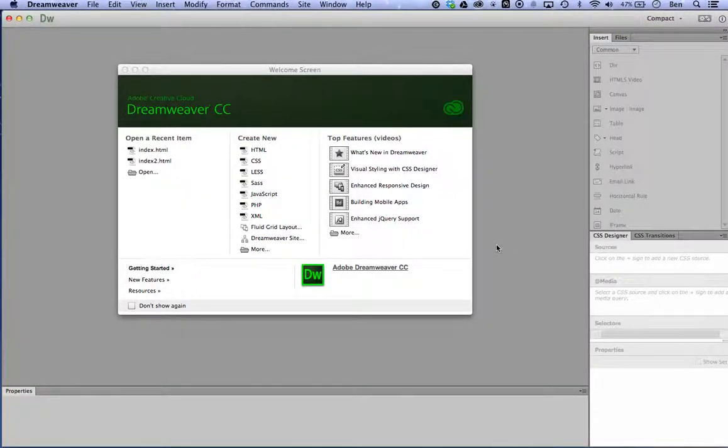Alright, so I went ahead and opened up Dreamweaver, and you can see we have the basic welcome screen right here. I'm going to go ahead and exit out of that because anything I need to open here, I can do that later.